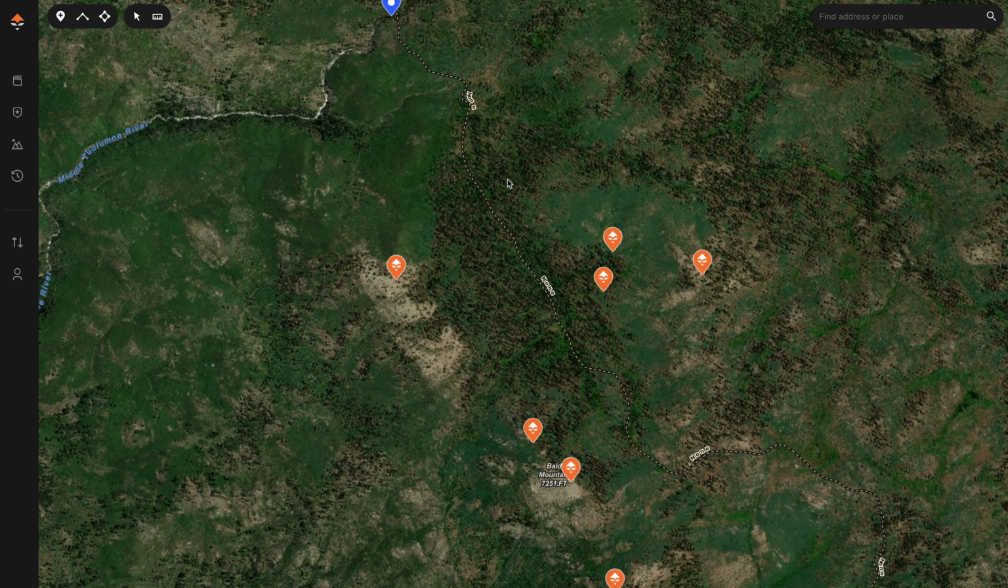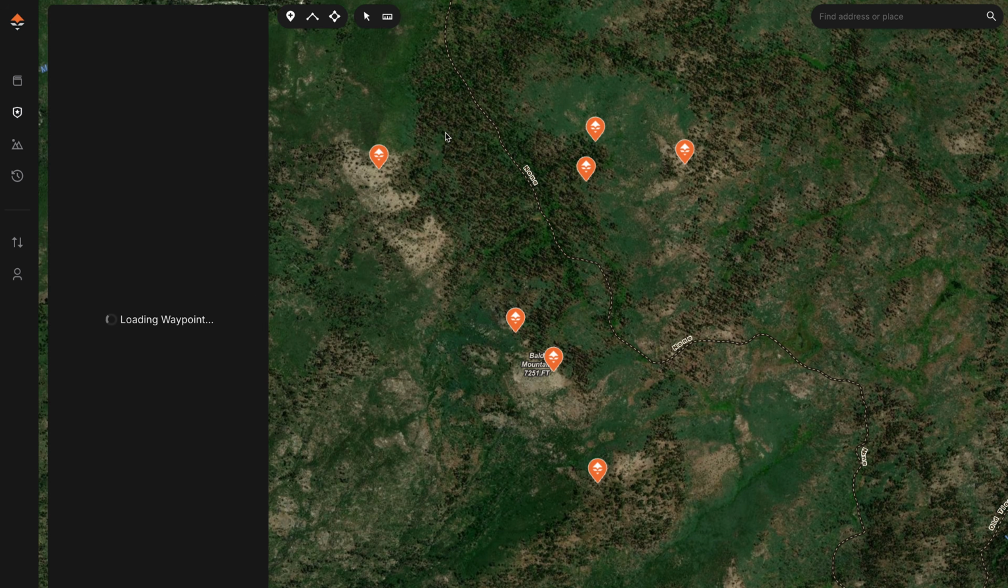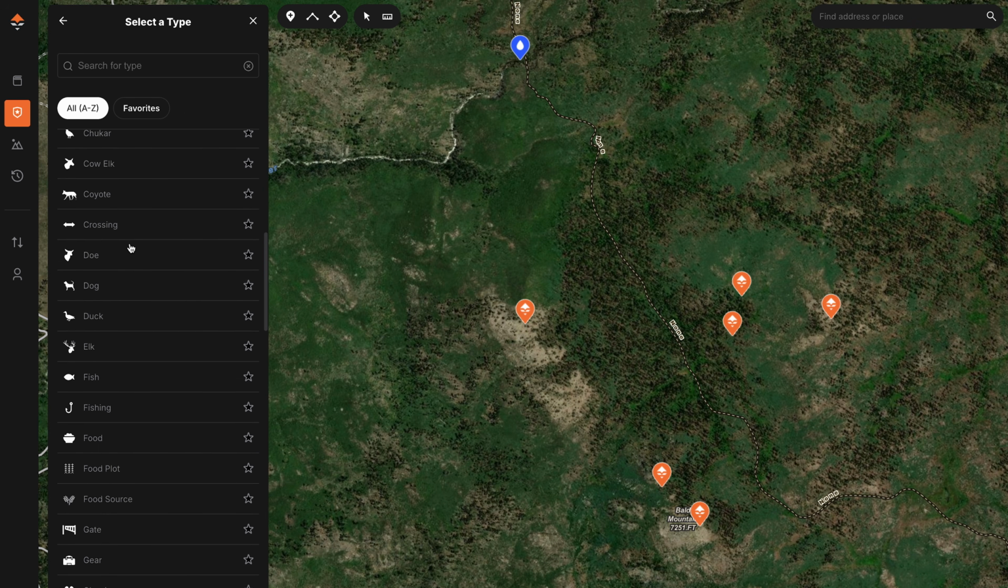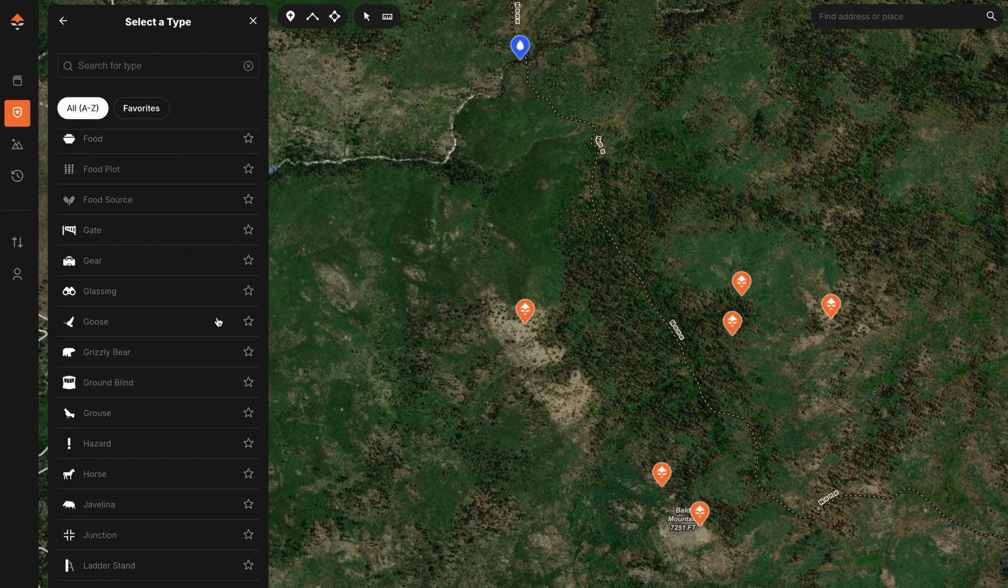So this was a glassing spot right here. I want to select the glassing icon. Another great thing too, which is that normally I have, obviously this is not my main account right now I'm looking at, but you see here on the right of all these icons, there's a little star. So there's a bunch of waypoints that you use a lot. You can actually star those, and then those icons are going to show up in your favorites, which makes things really handy and a lot quicker instead of scrolling through that big list of waypoints.